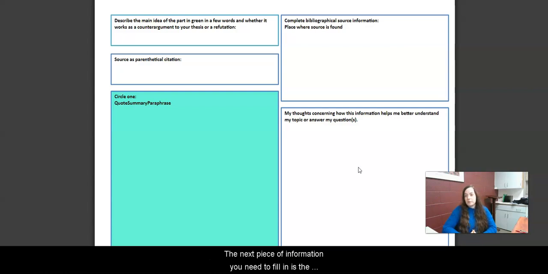The next piece of information you need to fill in is the bibliographical source information. So you need to actually set this up as it would appear in your list of works cited at the end of the paper. The next piece of information you want to provide is what it would look like if you had to create a parenthetical citation for this source.